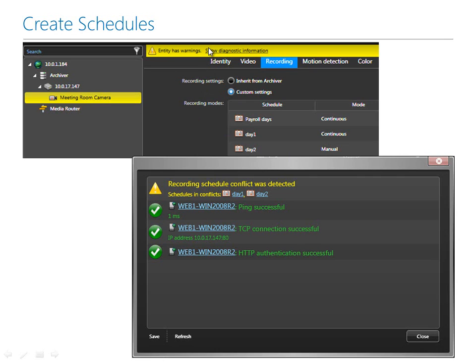So if we have the camera in yellow, we click on Show Diagnostic, and it's going to give us this information here. It's going to tell us that a recording schedule conflict was detected, and it's actually going to tell us which ones are in conflict as well. So that's something you just need to clear up either with the schedules themselves or remove one of them from the camera, from the recording tab here. Now we're going to talk about how to apply the schedules when we get to the entity creation and configuration sections in just a few minutes.